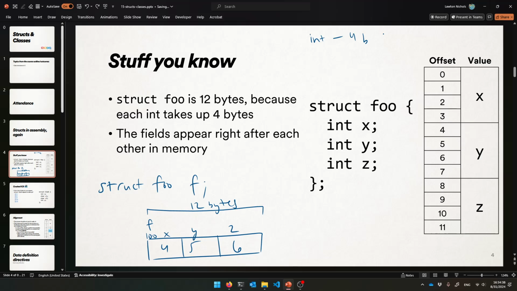Let me write that slightly prettier. Every double takes up 8 bytes. And every char is just a single byte. Okay, so that's what we know so far. Do I want to do any of this yet in code? Not yet. Okay, your turn.